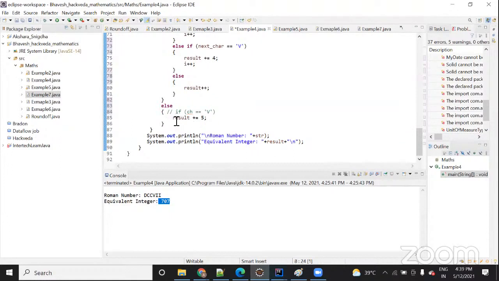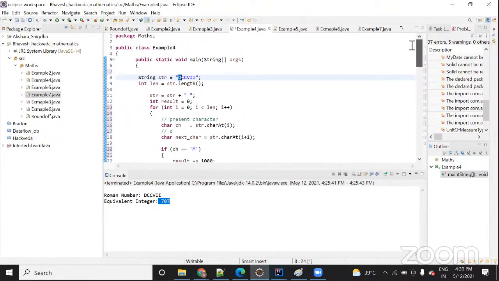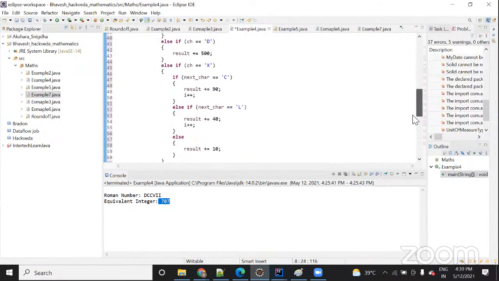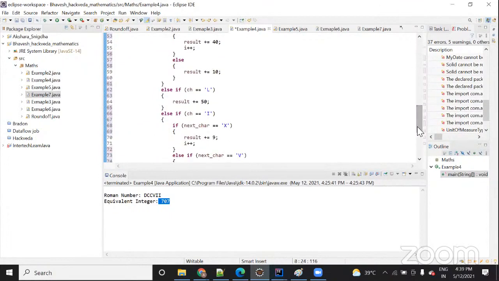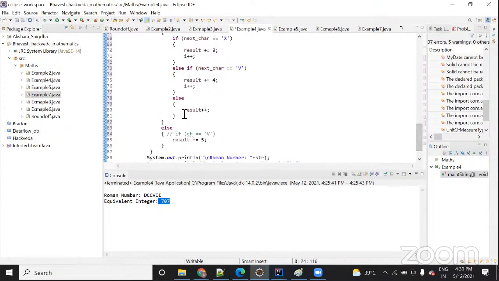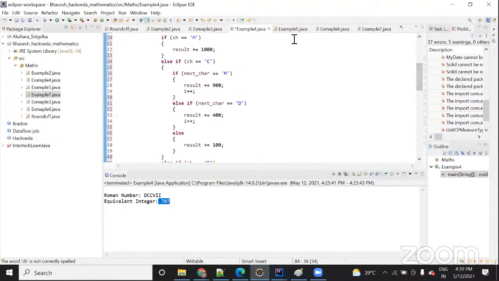So the final result will be when it adds 5 and that 2, right? First D will be your 500, next C will be your 100, another C will be your 100, and V will be your 5, correct, and I is your 1 and 1, that is 2, correct, because of result plus plus. Yes, correct. I missed C, correct.